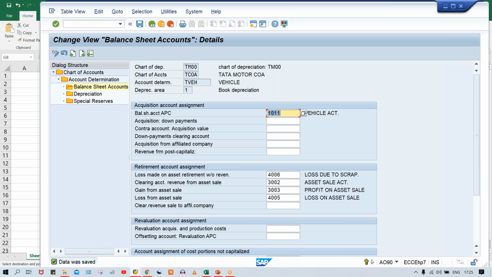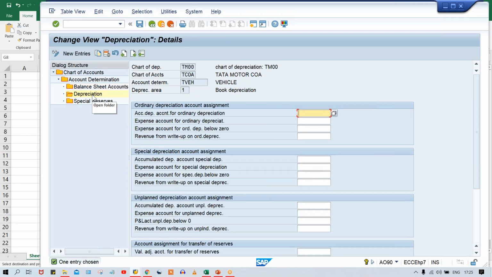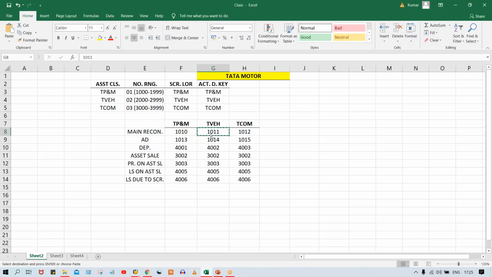And this all depends upon your client. If the client says that no, I need a separate GL, then a separate GL is going to be set up. I have created a common GL. Why? Because in most cases the client will say that for these things a common GL is going to be created. Double click on depreciation, and here what is the accumulated depreciation for vehicle? So accumulated depreciation is 1014 and depreciation is 4002.